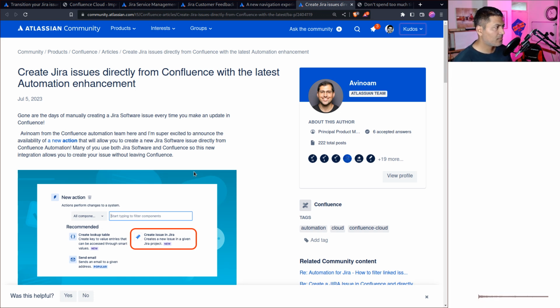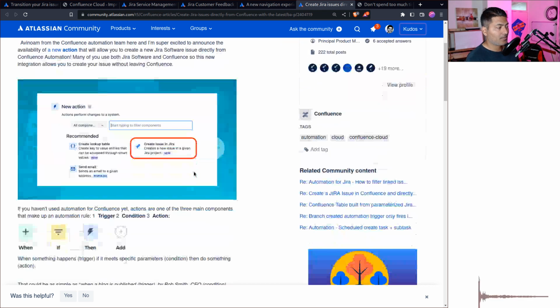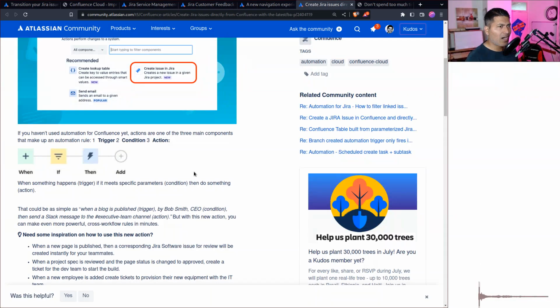In Confluence Premium and Enterprise version, there is now automation. So you can do some automations, if not a lot, in Confluence on enterprise and premium versions. And now I noticed that there is a new action to create Jira issues from Confluence. So this can be interesting, and I think there are a lot of use cases so far when it comes to integration between Confluence and Jira.